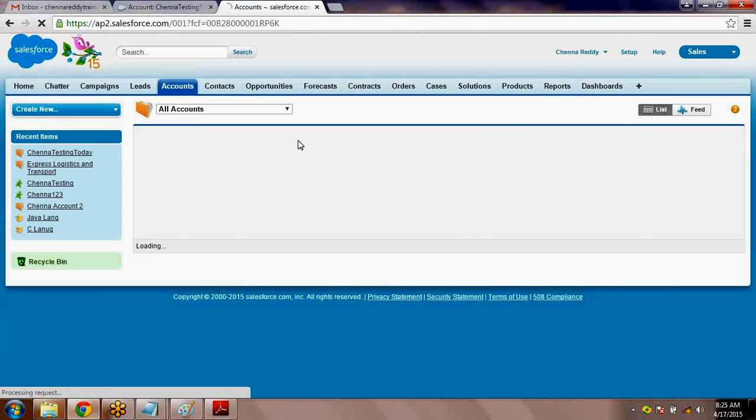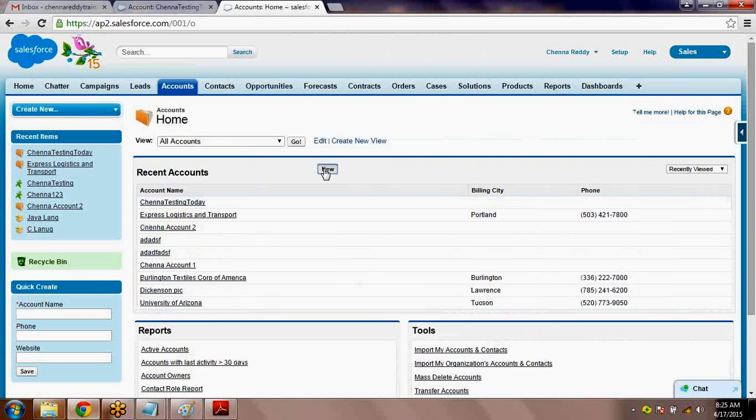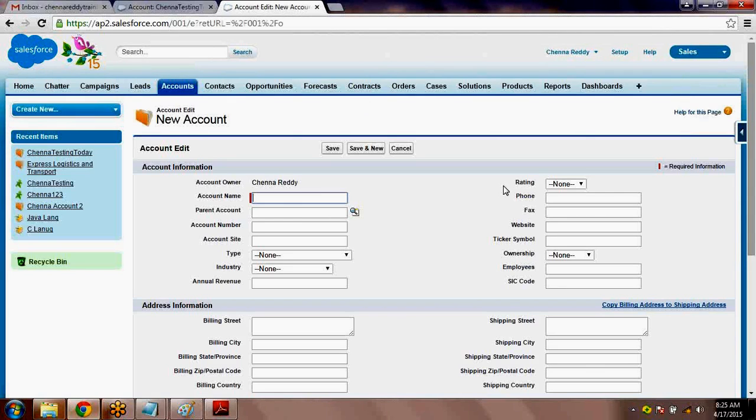So what is the name I have given? Channa testing, created. So what is the purpose of this program now? The purpose of this program is you have the standard objects. In the standard objects, plenty of fields are there. In real time, in the companies, they may not use all these fields. If they do not use all these fields, what is the point of having the UI for those? So how do I create my own account page?